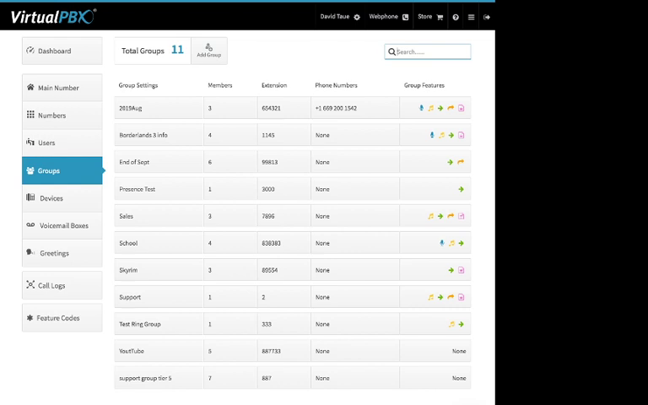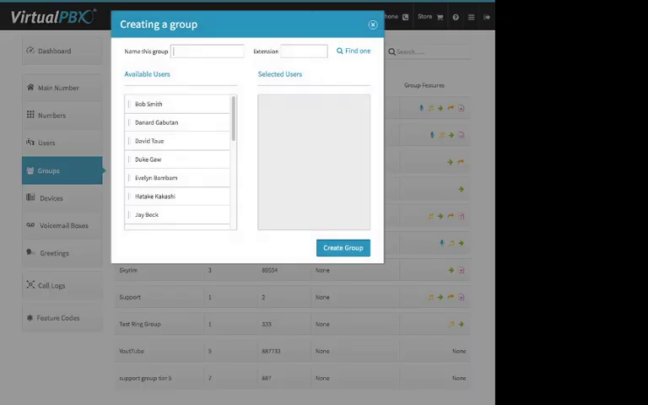All right, next up we got groups, shorthand for ring groups, basically a department. Click Add Group, you give it a name, you give it an extension, and then you click and drag people over that you want to be in that group.